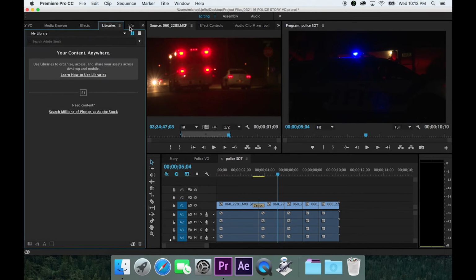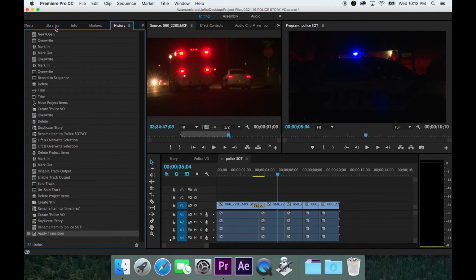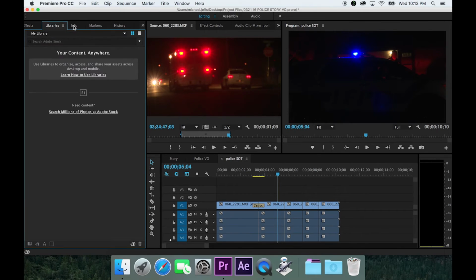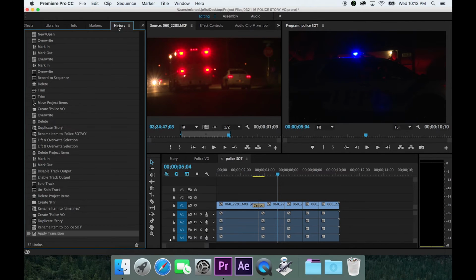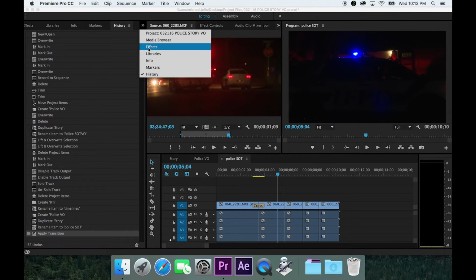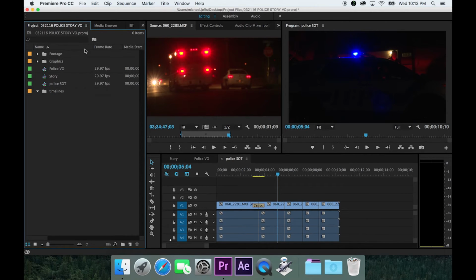We have lots of other tabs that we don't need to worry about within this tutorial. There are libraries, info, markers, and history. But if you find yourself in this situation where you cannot see the tab that you were trying to get back to, we've got this double arrow we can click on and it shows us all of the hidden tabs. Click back on my project window, and there we are.